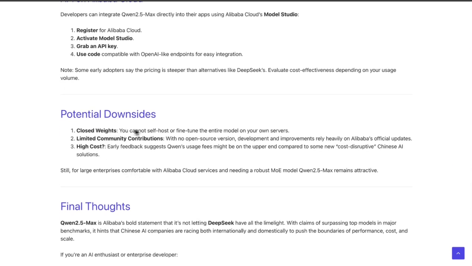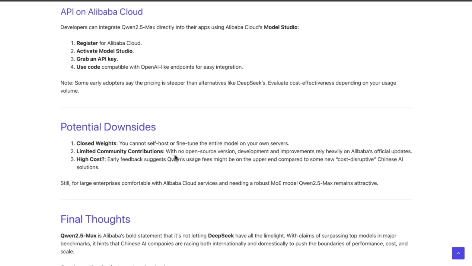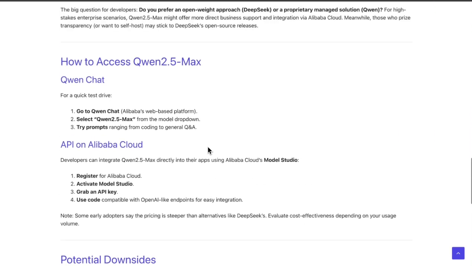These are their downsides. Closed weight: we've mentioned that you cannot self-host or fine-tune this model. High cost: early feedback suggests that it might be on the upper end compared to some new cost-disruptive AI solutions. One thing about the Asian or Chinese side is the models there are getting increasingly cheaper to use, so you can do more by spending less, which is quite interesting. And limited community contribution: they have no open source version, no community development, and they rely heavily on internal Alibaba staff to do everything.